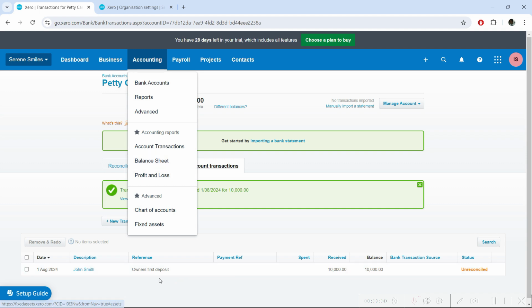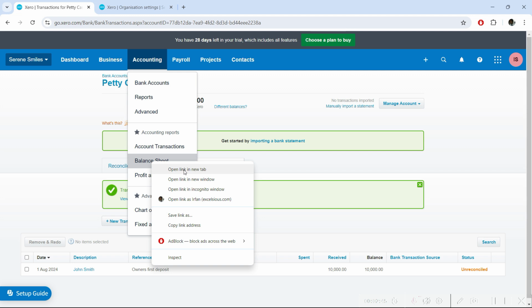So right now in this transaction that we have just recorded, we have recorded the owner's money. The cash has come into the business, that is an asset, and then the owner's money. So the report that would be impacted would be the balance sheet. So I will right click on this and I will click on open link in new tab.